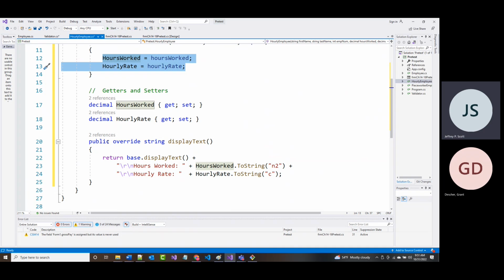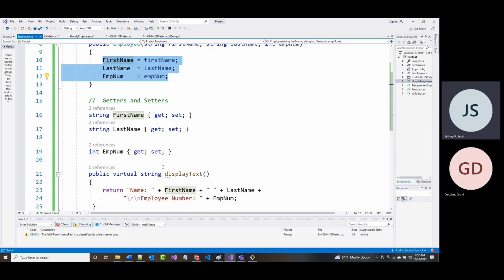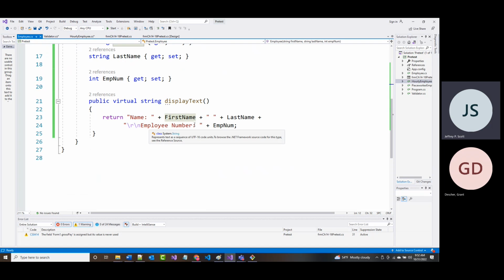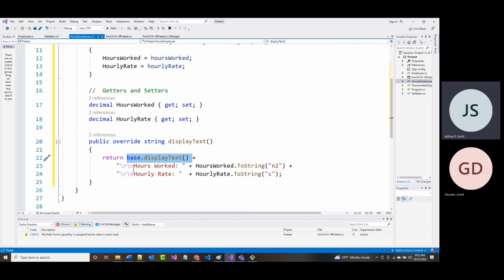And then for our display text, we want to override it. So this says that anytime we are printing out the information for an hourly employee, first we want to call the parent's display text. So the first thing that'll print out is name and employee number. Then we want to add to that hours worked plus our hours worked, and hourly rate plus our hourly rate.